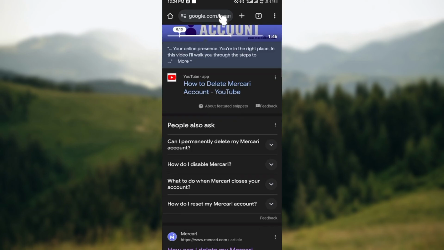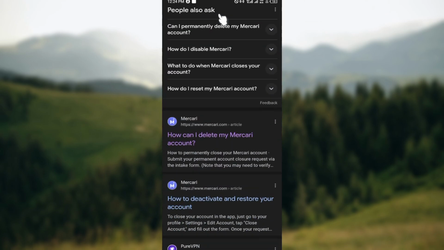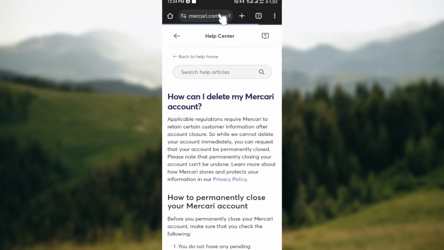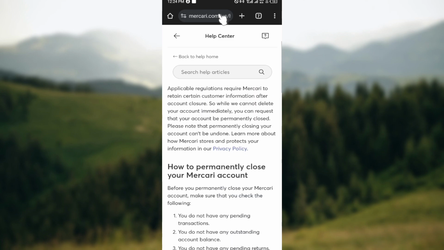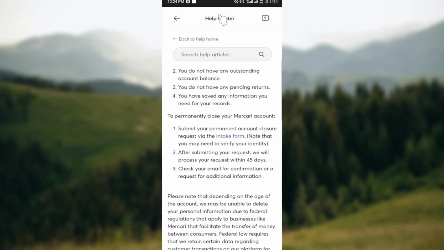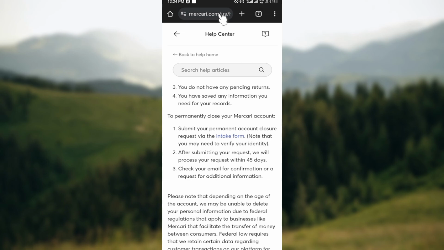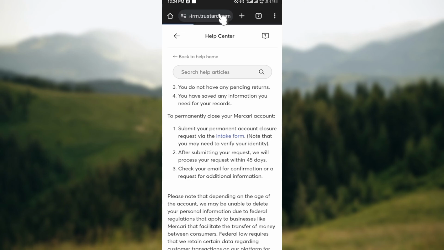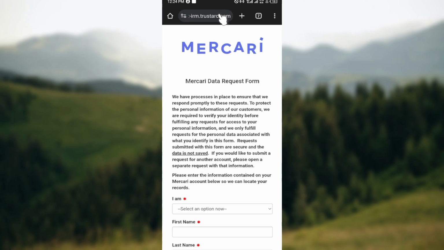the account. And so just scroll down until you can see an article by Mercari which says I can now delete my Mercari account, and then select it. And so after selecting that option, you'll be taken to the help centers page. So on this page, scroll down until you can see the option to permanently close your Mercari account. Submit your permanent account closure request via the intake form, and then just click on the link, and then you'll be taken to the next page.